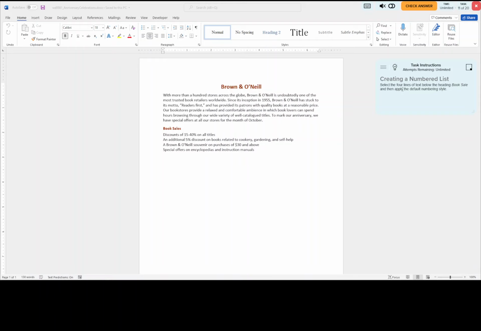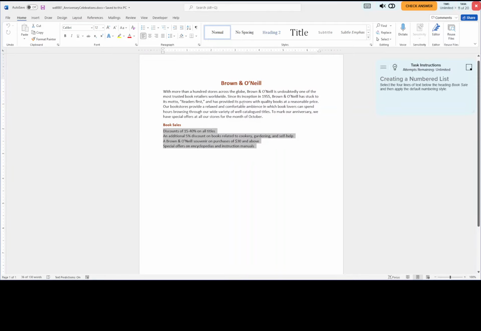Create a numbered list. Select the 4 lines of text below the heading Book Sale and then apply the default numbering style. So let's go ahead and select that. As you can see, I'll click off of here. I put my mouse in the margin here and click and drag just down that margin, selects all those. And now what do we got to do? The 4 lines of text, Book Sale, and then apply default numbering.